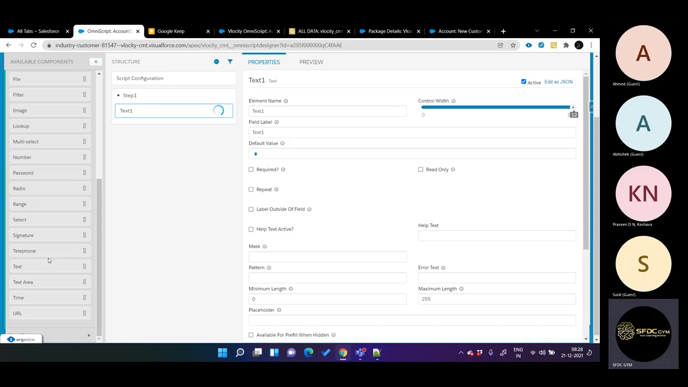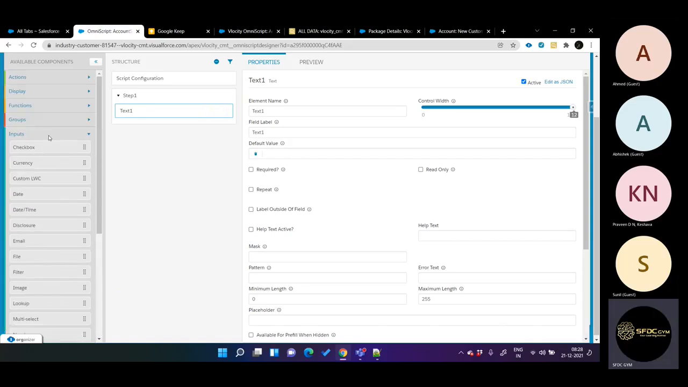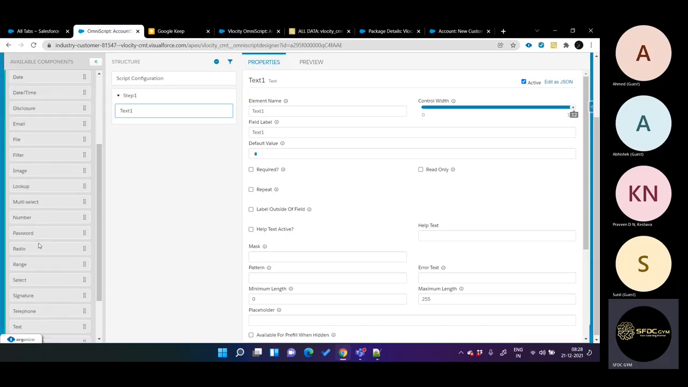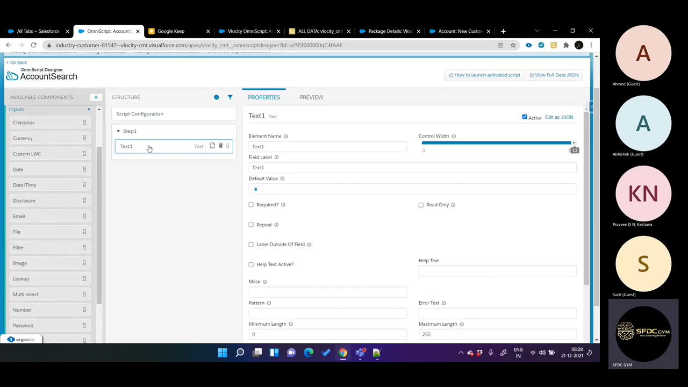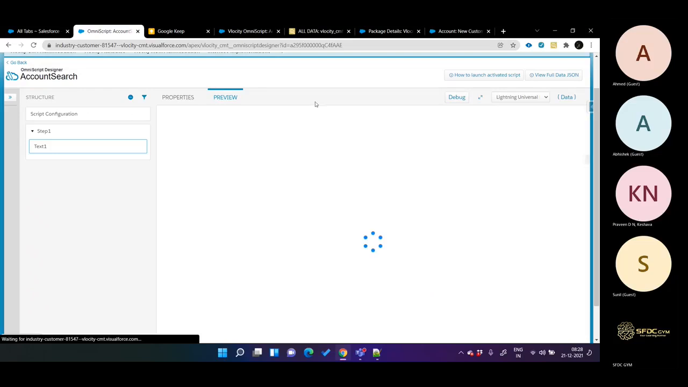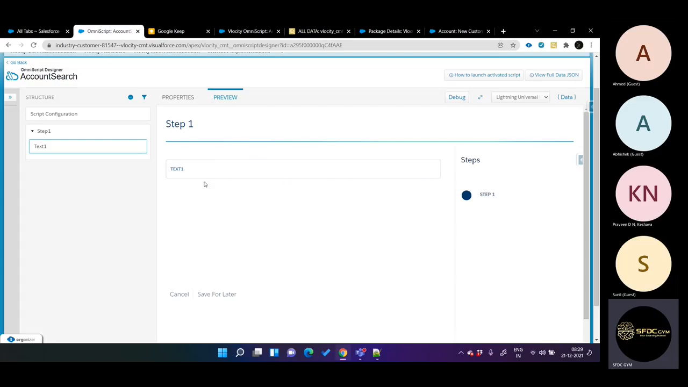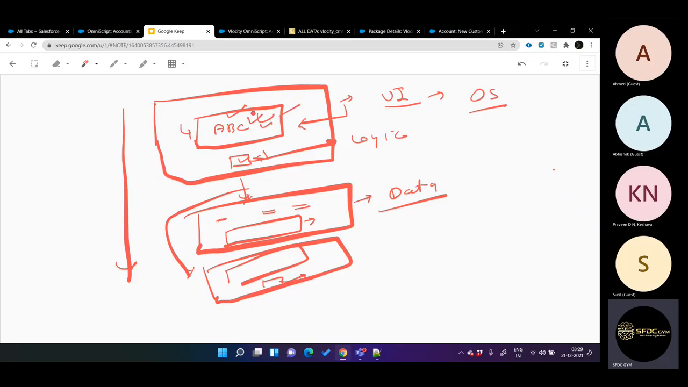So this input is all types of fields that we create in Salesforce, whether it is a checkbox, currency, custom LWC, date, time, disclosure, email, and also your text element. I have dragged this text element here, and the moment I drag it, it opens some elements for us. But before that, let's do the preview. Now it is expecting a text from us. We need a text that shows something, where users can type something, and there should be a next button. Based on that, our data will show.